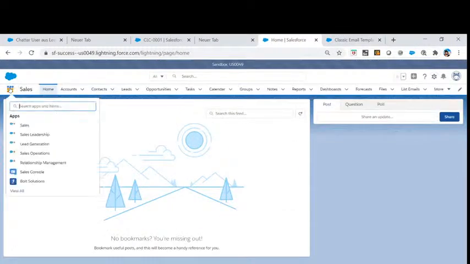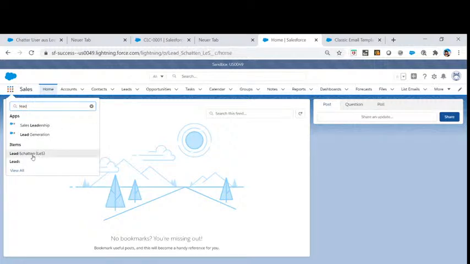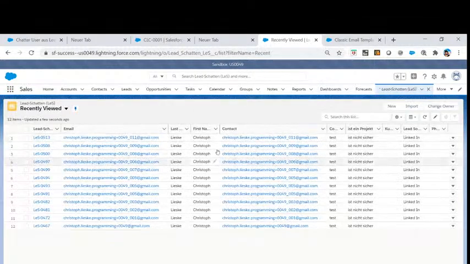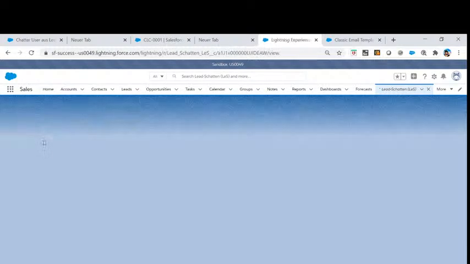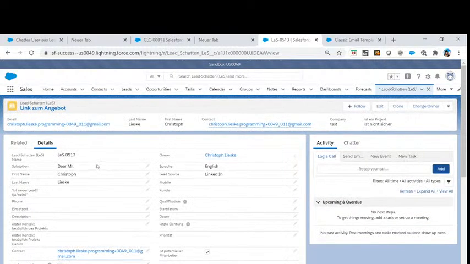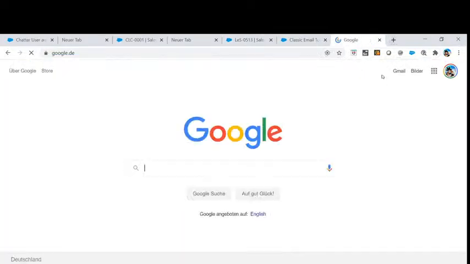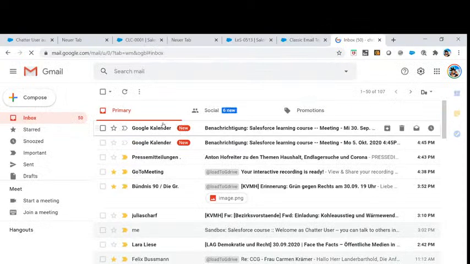Now what I'm going to show you is Leadschatten, I think. It's going to work on Leadschatten. So let's say I'm taking this, and I will say clone, and then I will show you what is going to work. It's going to produce some emails for sure.